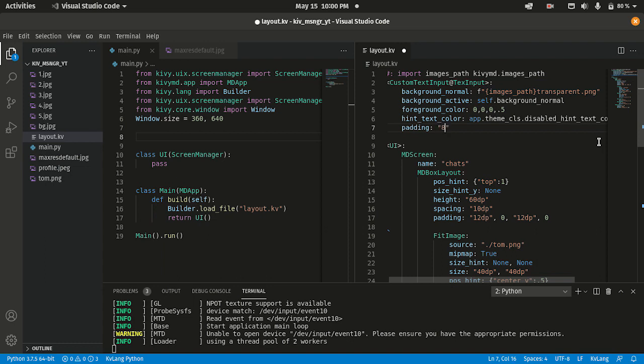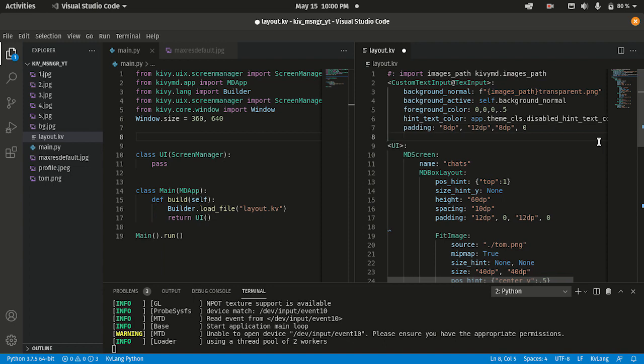The padding should be 8 dp, right, then 12 dp, okay. After that I'm going to set this as 8 dp and then 0. Then I'm going to set the cursor color. It should be 0, 0, 0, 0.2.